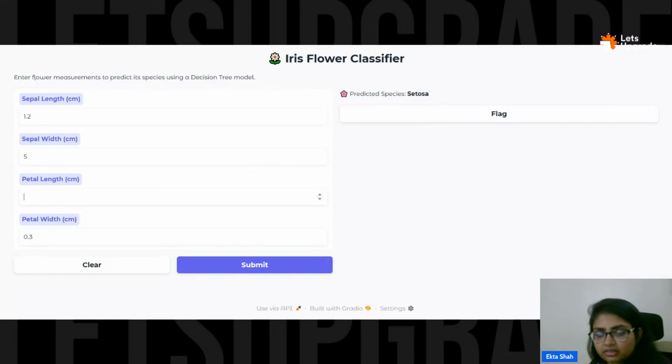Say petal length is still setosa, 1.2, sepal width 0. Okay, so we will need to look at what are the parameters for the other flowers to be able to get those predictions. So you can study that in detail as to what the data values will be and what you can feed it in by looking at it. And that's what you will get as the predicted species over here.